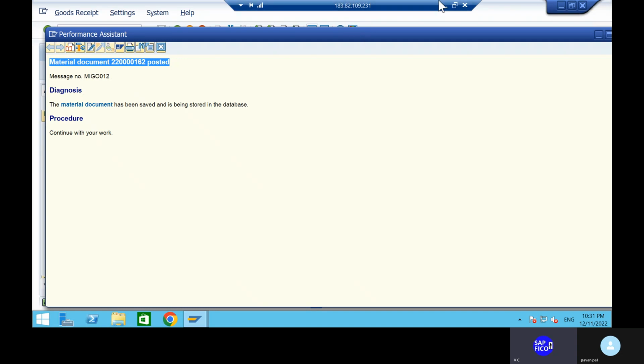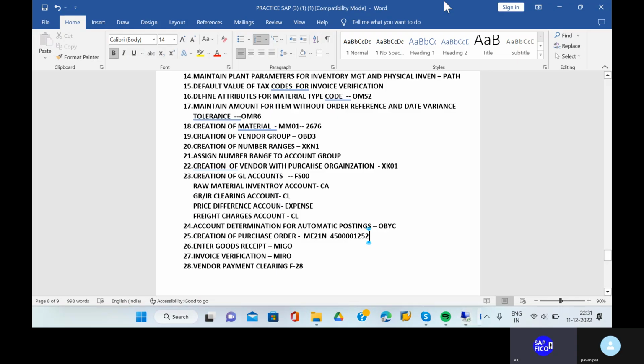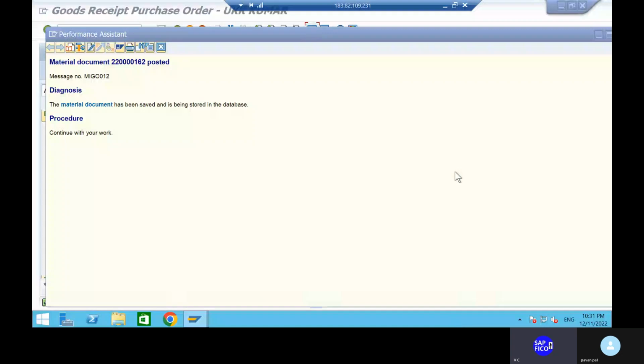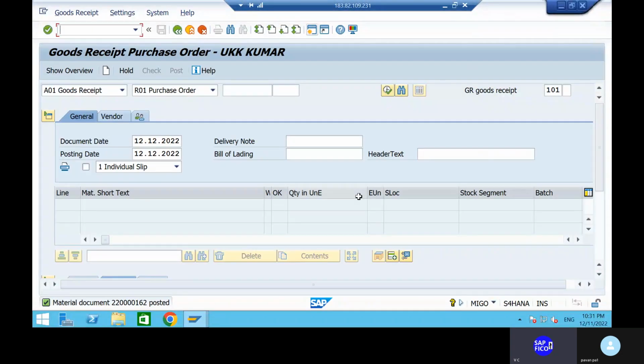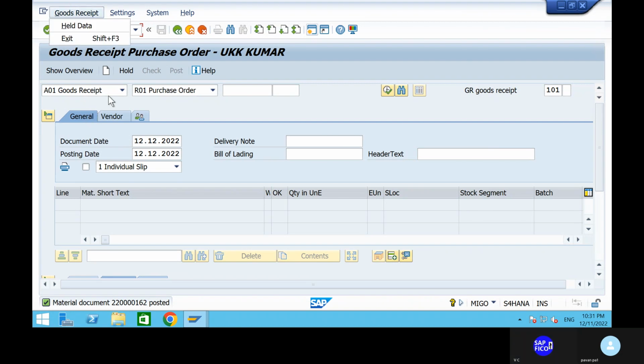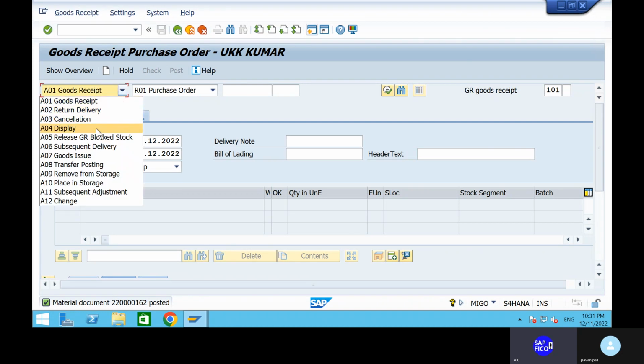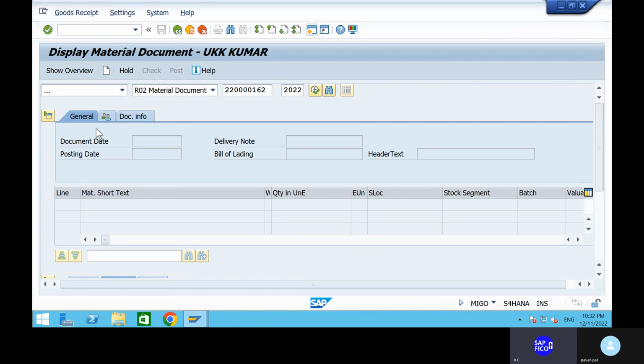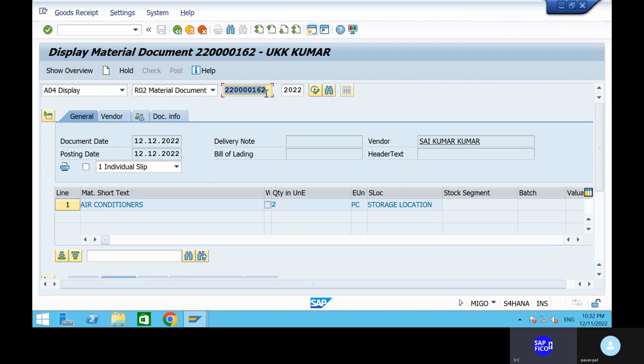Or else you do one thing. Remove this thing. No. Here. Can you go to the goods receipt? Yes. Here only. Open this goods receipt. Go to the display option. Now click on the enter. What is your material document? Click on the enter. Yes.